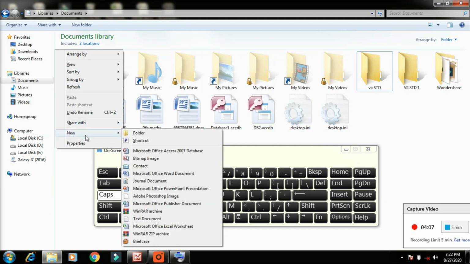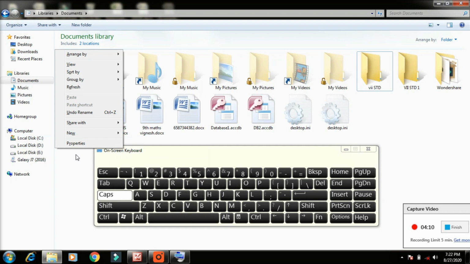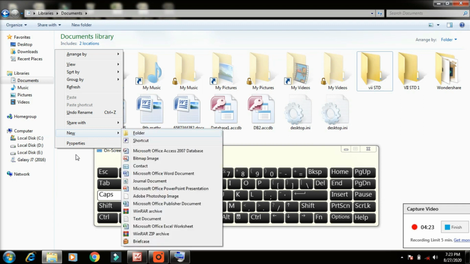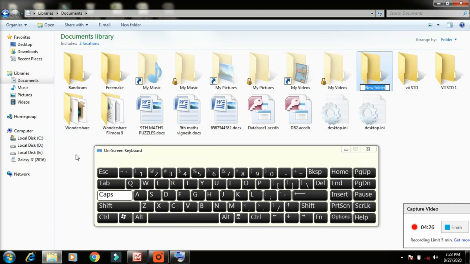After New comes, you have to press the down arrow key. When the cursor comes to the New option, press the right arrow key, then press Enter. Then the system asks the name of the new folder. Again 7th standard 2, since 7th standard and 7th standard 1 are already there. When you press Enter, the new folder will be created. Like this you have to create a new folder.